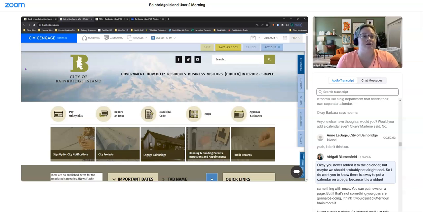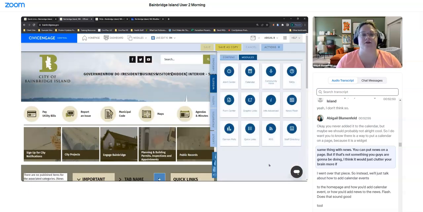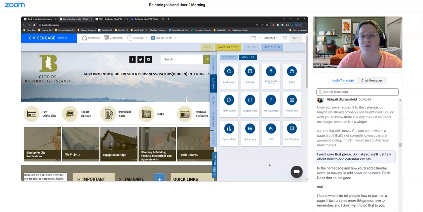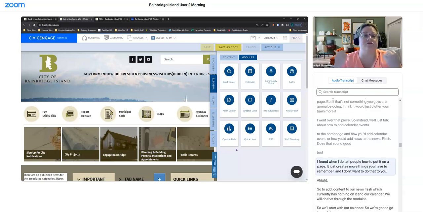All right, cool. So I do want you to know there is a way to put a calendar on a page because it is a widget. Same thing with news. You can put news on a page, but if that's not something you guys are going to be doing, I think it would just clutter your brain more if I went over that piece. So instead, we'll just talk about how to add calendar events to the home page and how you'd add news to the news flash. Does that sound good? Cool. I found when I do tell people how to put it on a page, it just creates more things you have to remember. And I don't want to do that to you.